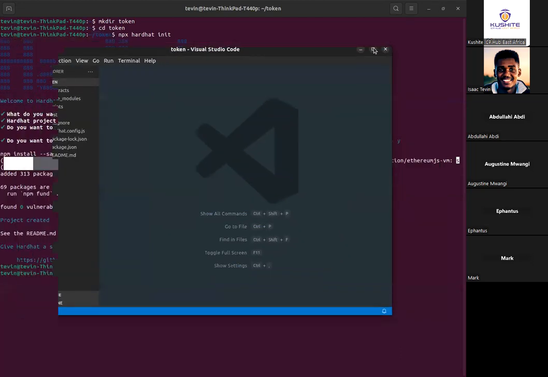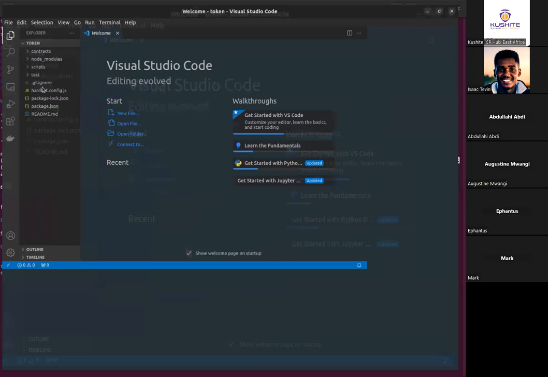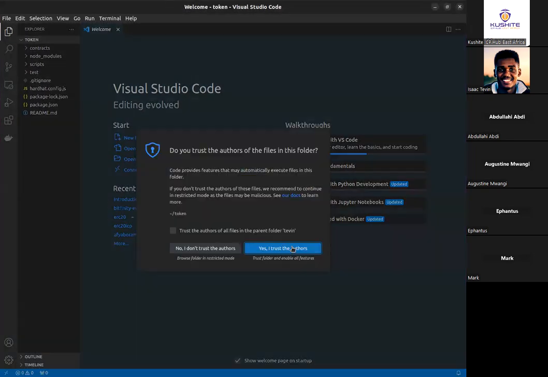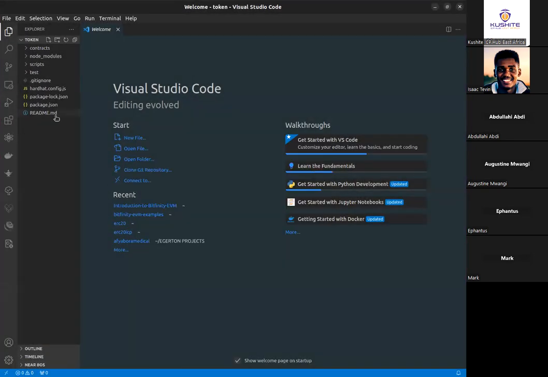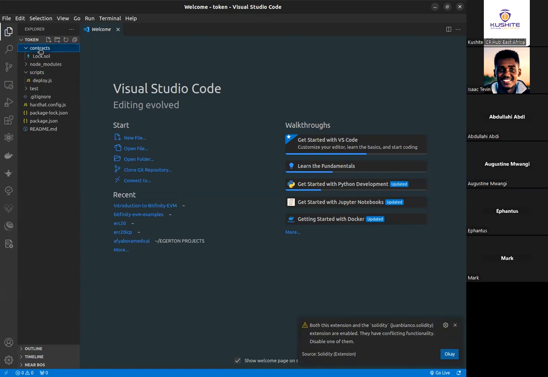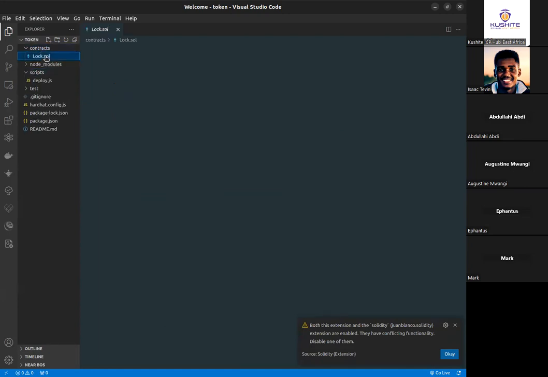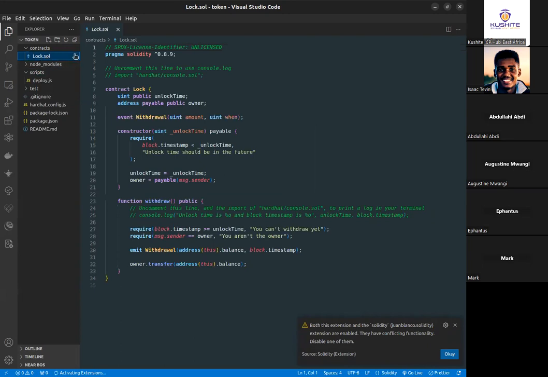So yeah, this is how our Hardhat project looks. Like I said, since Hardhat is an environment on its own, it will even create for you the particular folder structure it wants. So you're always going to see the first folder is contracts, and then there's Lock.sol. So .sol represents Solidity.